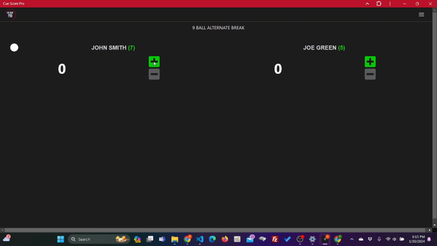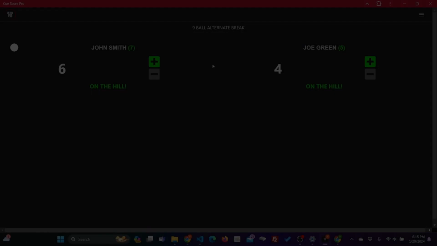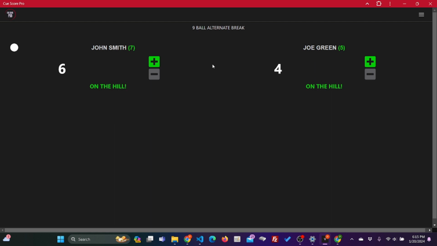And you'll see that once John wins this rack, that ball goes over to Joe. So now it's Joe's break. And as you keep going, I think you get the idea. Okay, so I sped up the match. Now both players are on the hill.